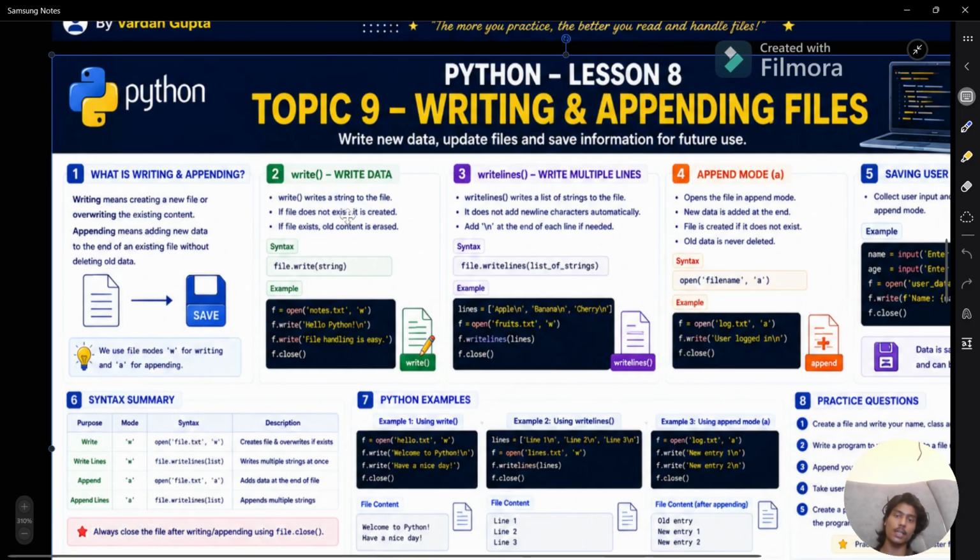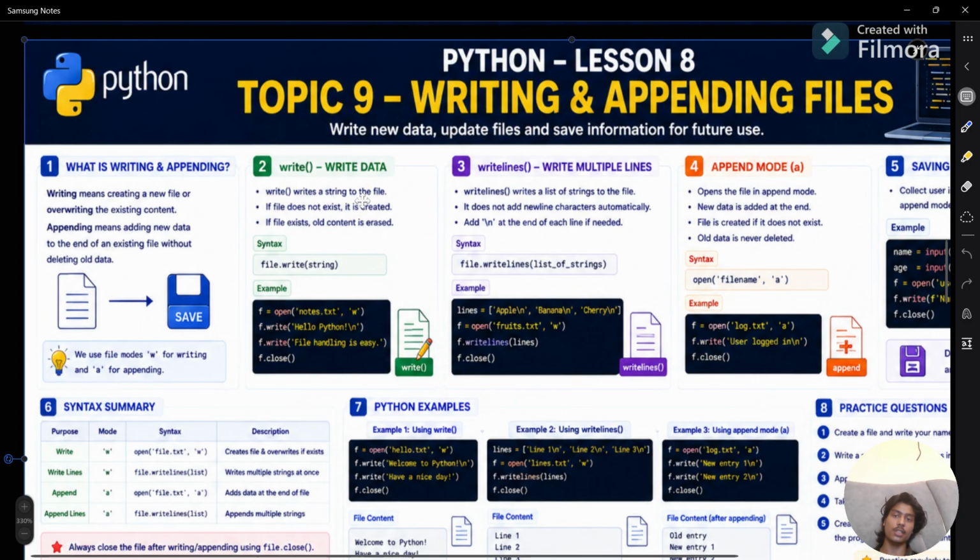Now we are using the write function. Write writes a string to the file. If the file does not exist, it is created. If the file exists, all content is erased. So file.write a string: we open the file first, specify the name of the file, then specify the mode, which is write, and we have written some data, which is Hello Python, and on the next line.